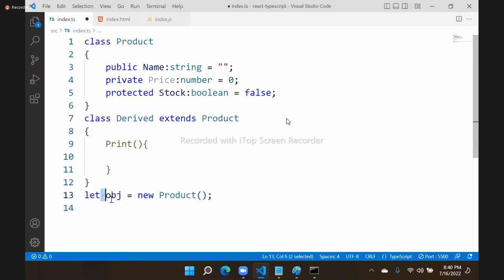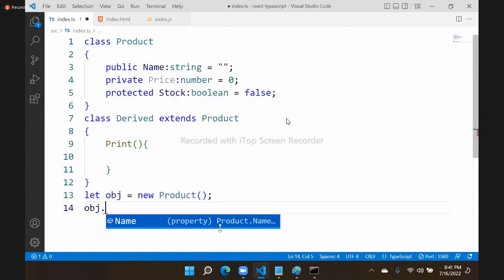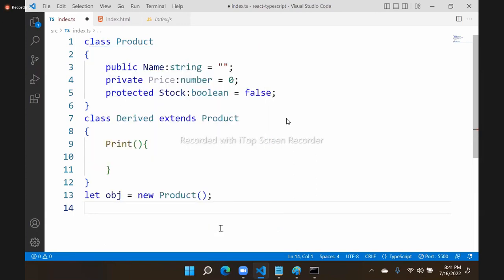This object belongs to the base class, right? Which member is accessible? Only name is accessible. You cannot access private, and protected is also not accessible. With obj, you can access only name. Public is accessible outside, inside, and from any location.